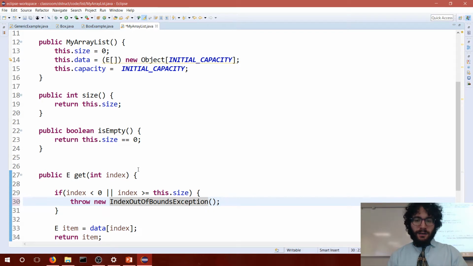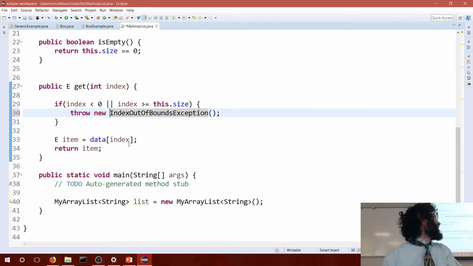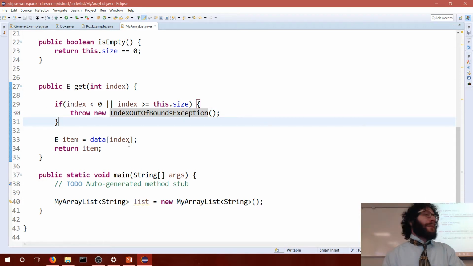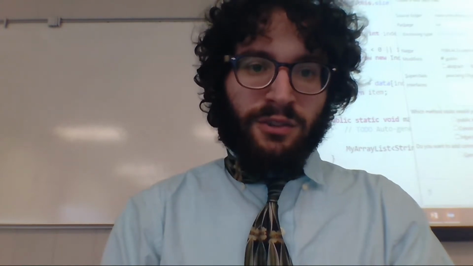Let me scroll down. Okay, so there we could also do an IndexOutOfBoundsException. We could also create our own exception too. New class. Remember, everything's an object, including exceptions. So new PEBCAC exception. We really want to be insulting. Problem exists between keyboard and chair. That's what that means.